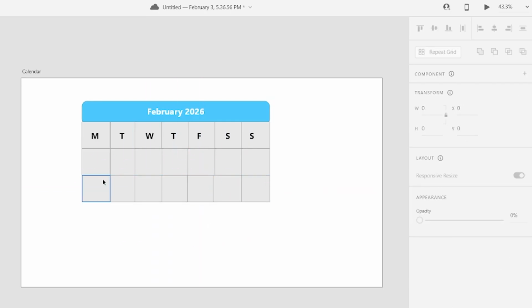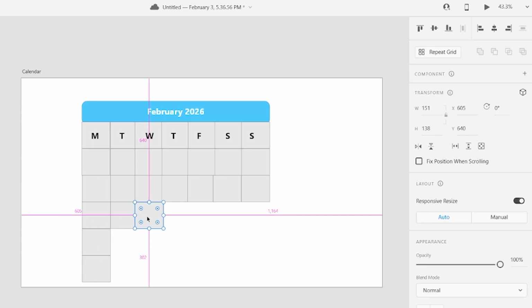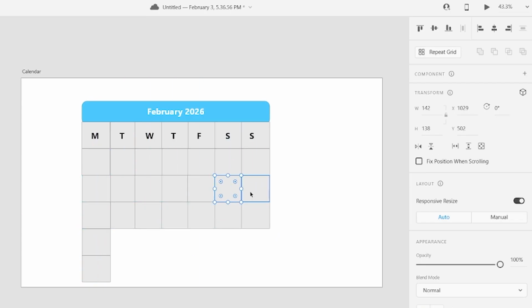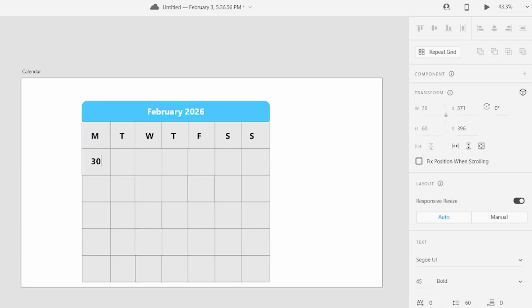Duplicate the entire row downward to create multiple rows for all weeks in the month. Arrange these rows into a clear grid structure. Add number text inside each date box to represent the calendar dates. Center the numbers inside the boxes both horizontally and vertically.